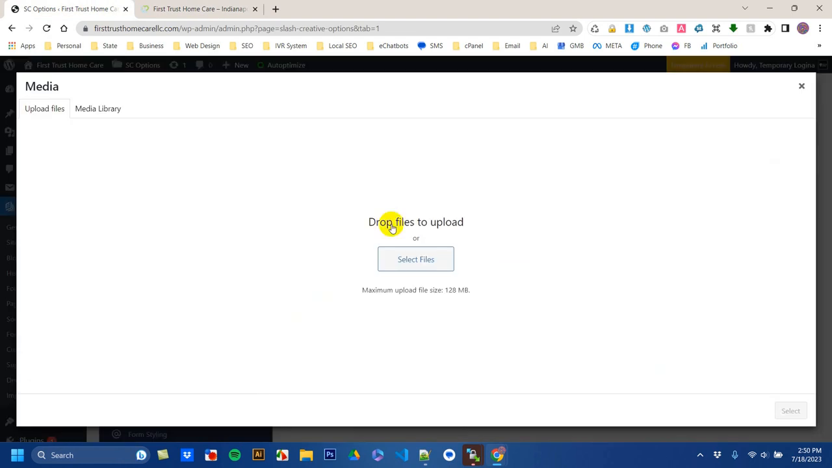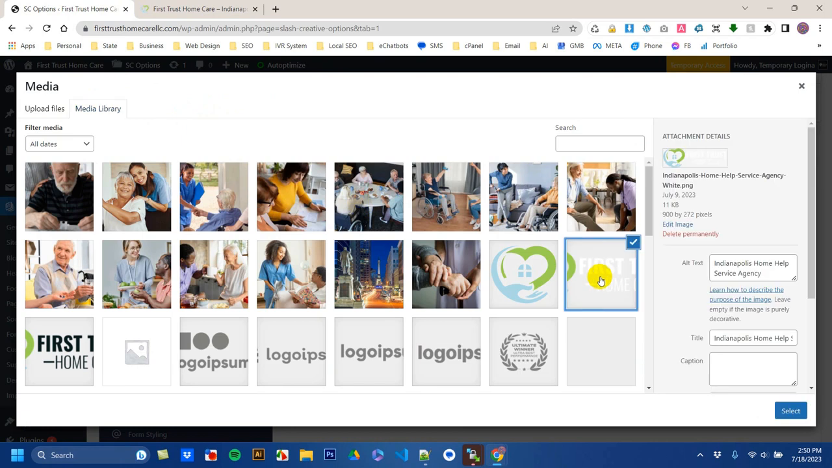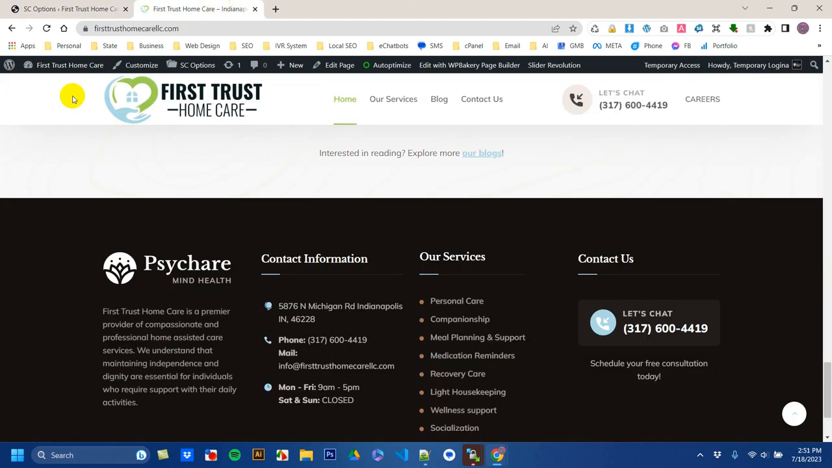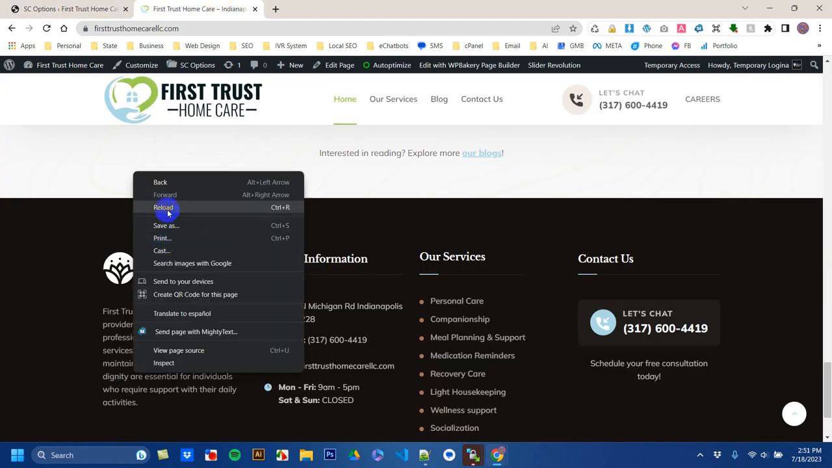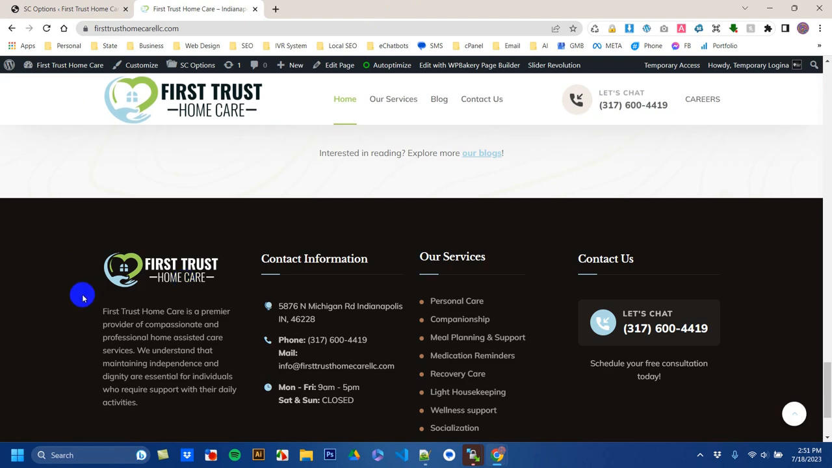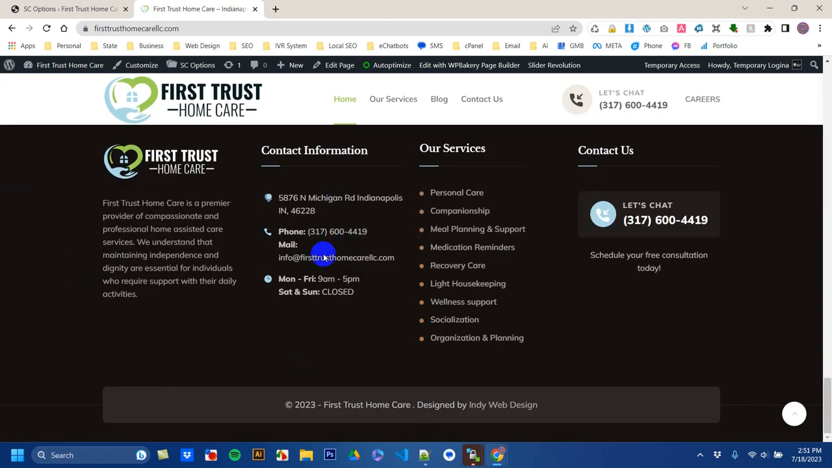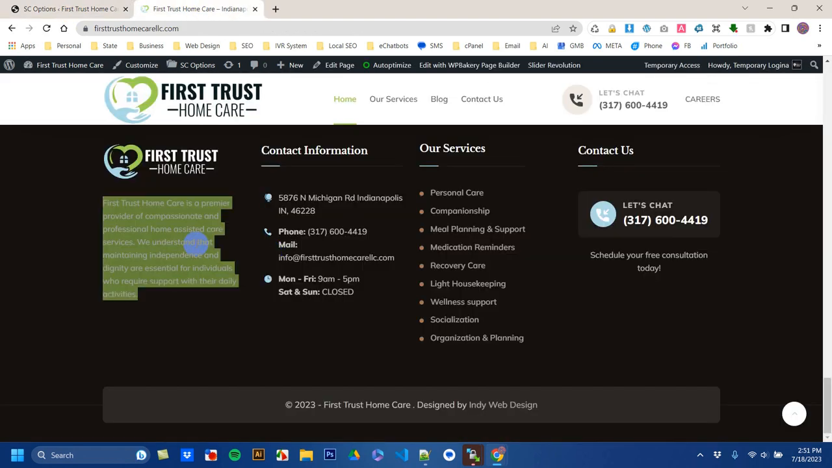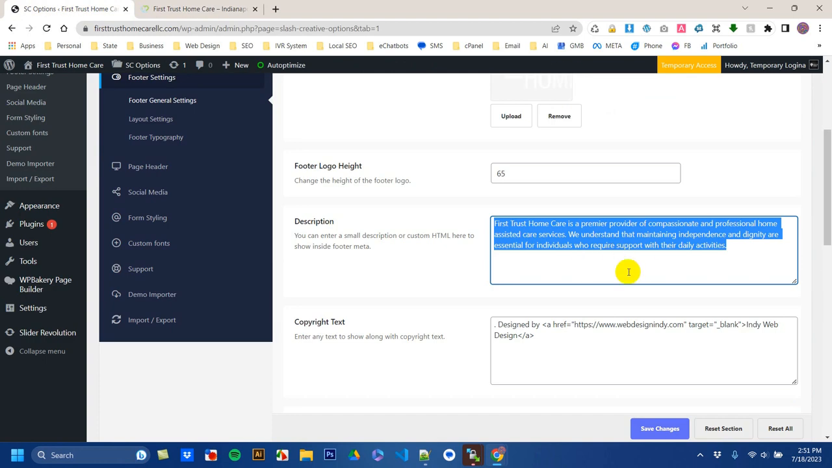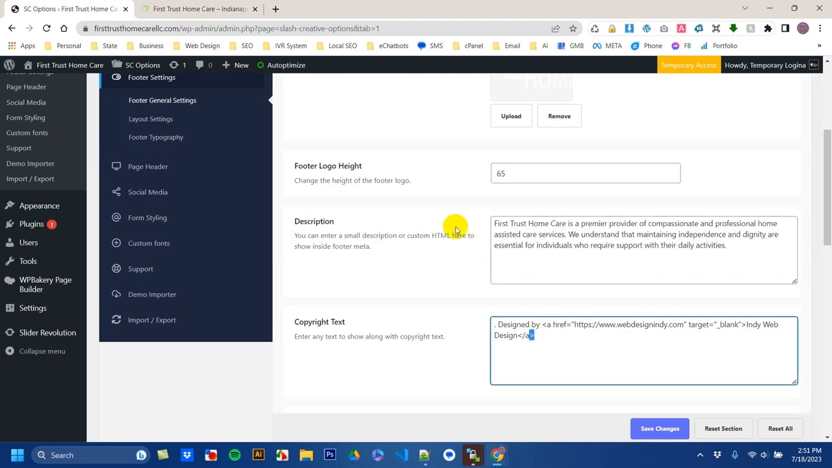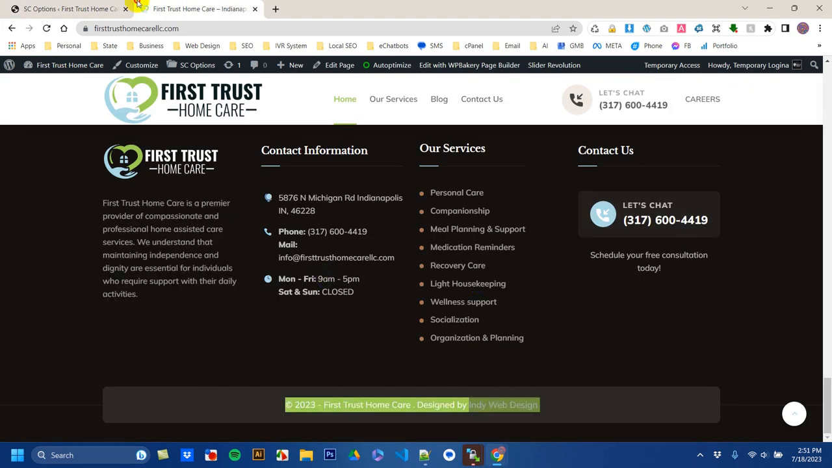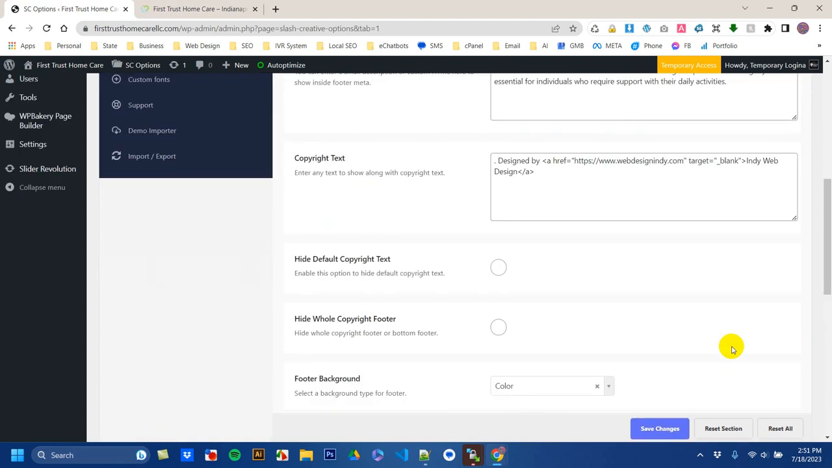But now I'm just going to add it back. I'm going to find the white logo, which is this one, select it, save changes, go back to the home page and refresh, and that's it. Now we can see the other logo. So the next is just the basic business information. Right here you can see a description, which is under the logo. Here you can see the copyright text, and you can see some other stuff here.